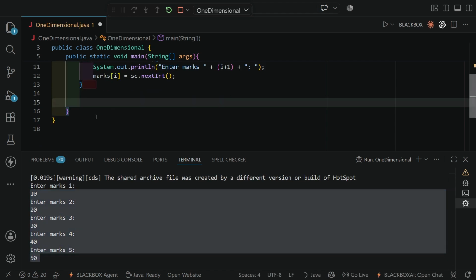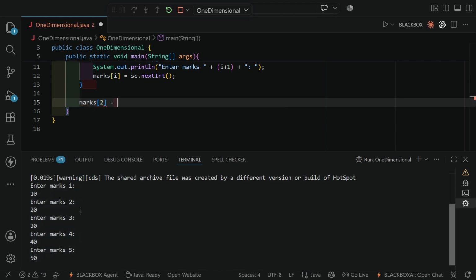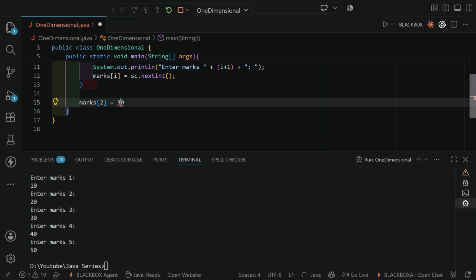Now what I'll do, I will try to update a few of the elements. For example, marks of, let me take index 2. The element present at index 2 is 30, right? Because it starts with 0, 1 and 2. It is 30, right? So here I will change it to 35.